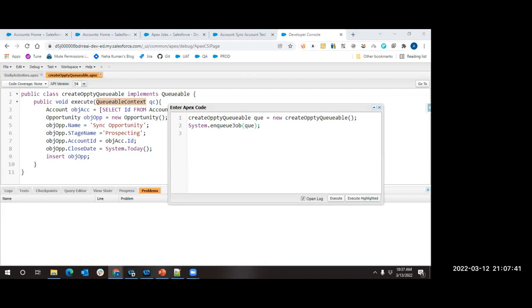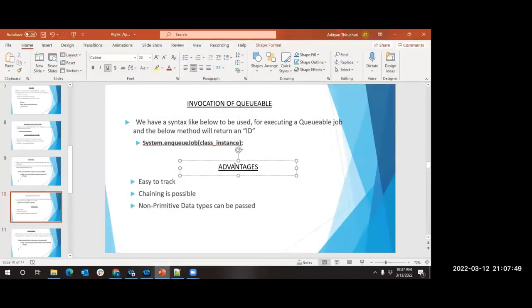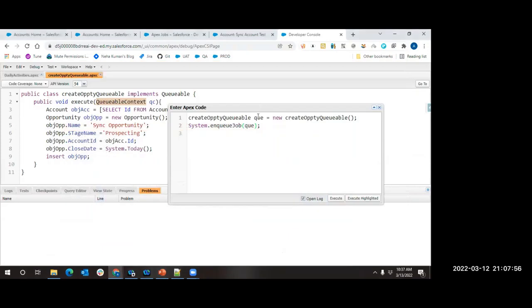You have shown that syntax, no? Okay, fine. I can repeat that. Okay, so the syntax we have to make use of here is System.enqueueJob and then provide the class instance. What is this class instance? For this class, you will create one instance and initialize it. Whatever instance is there, you just have to put it over here.